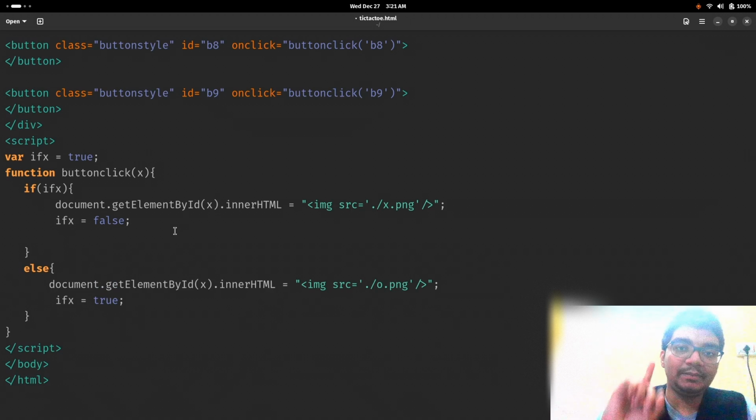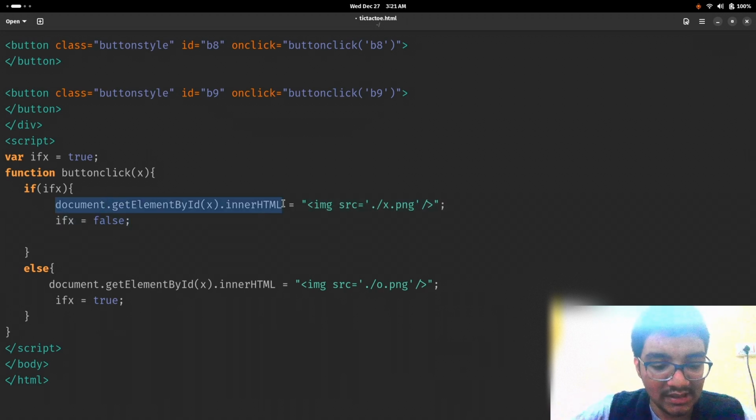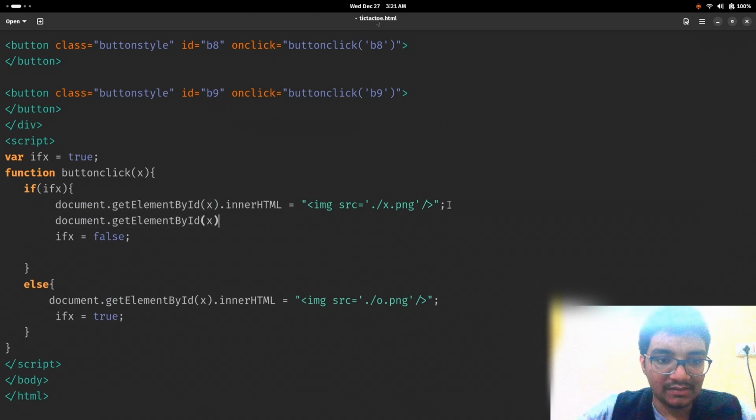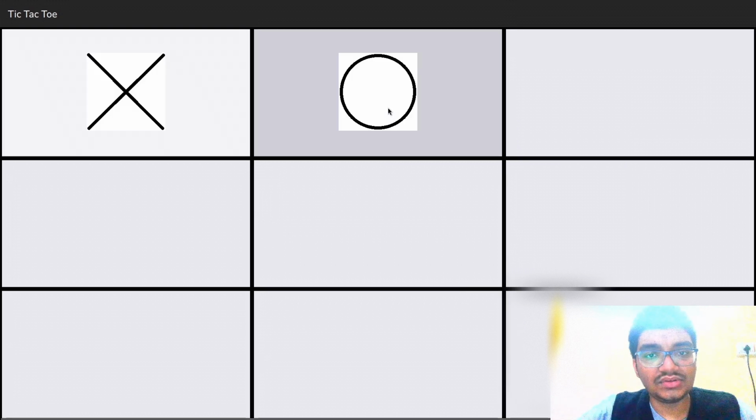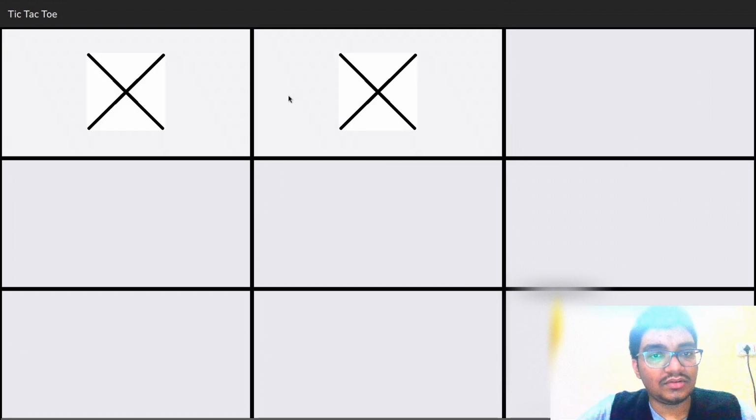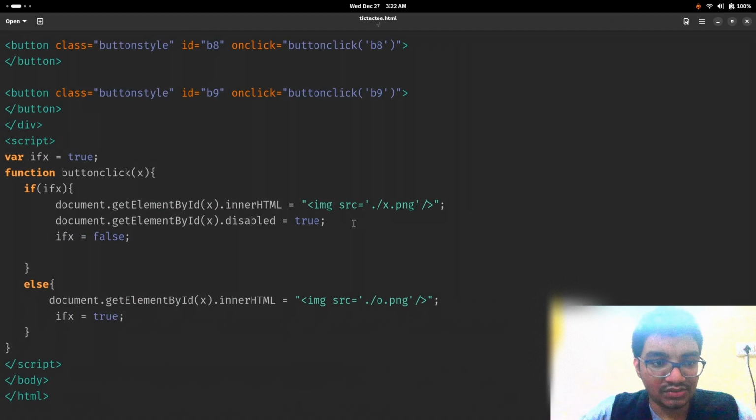The button can only be clicked once inside of a single game. Once it is clicked, we will disable that button. document.getElementById X, we are going to change it, making disabled true. Disabled is a property which you can add inside of the button element. You can also add this through JavaScript. Okay, I think so.